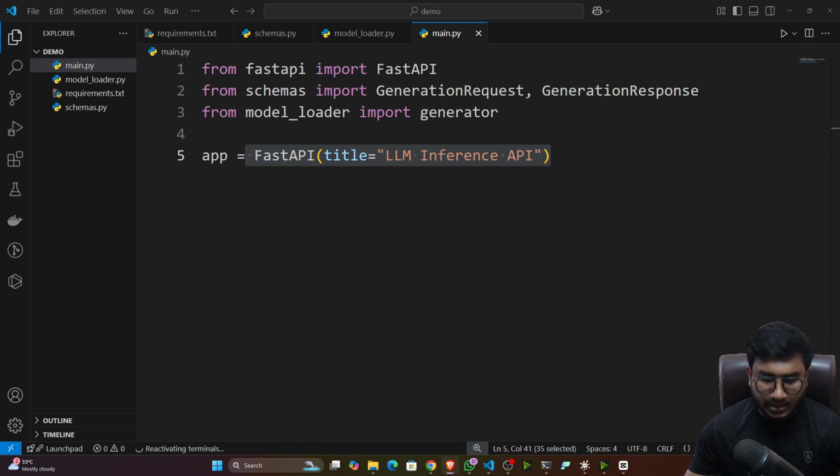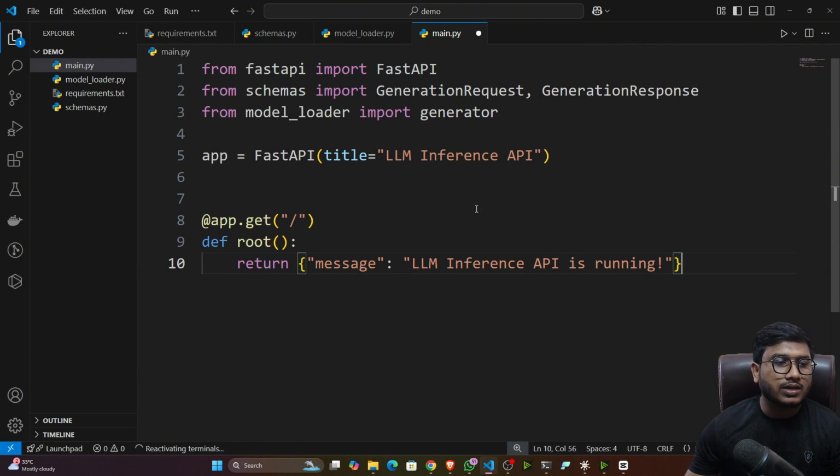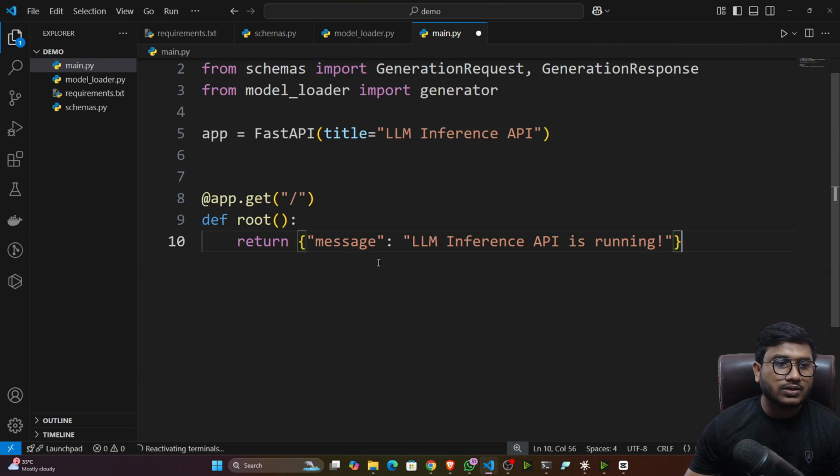Then I'll be creating a default route. Once you hit the first API, now you execute the FastAPI app, it will launch this particular route. Here you will be getting one message called LLM inference API is running.